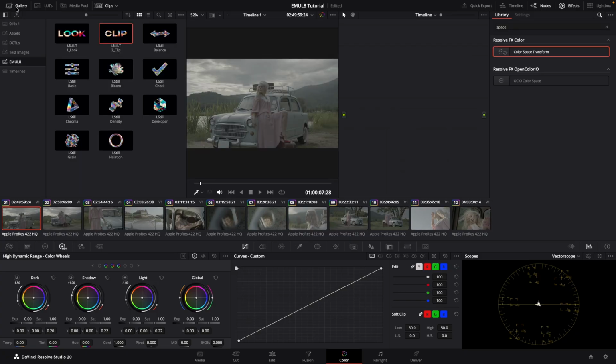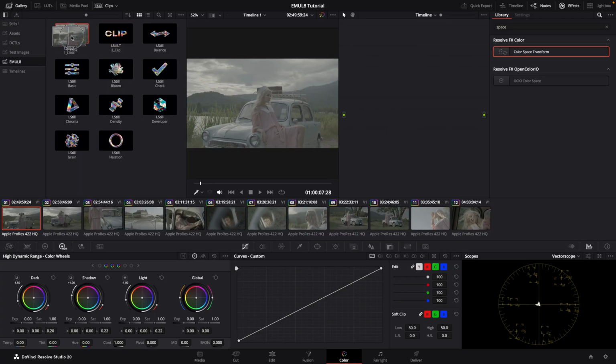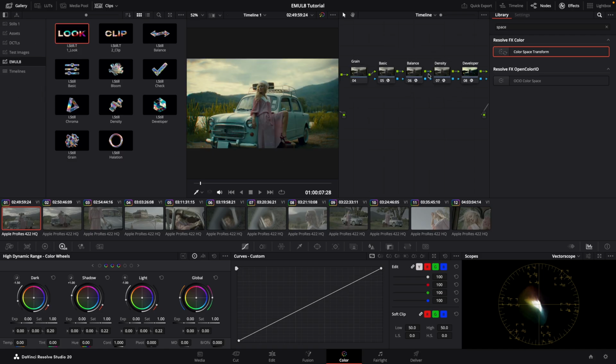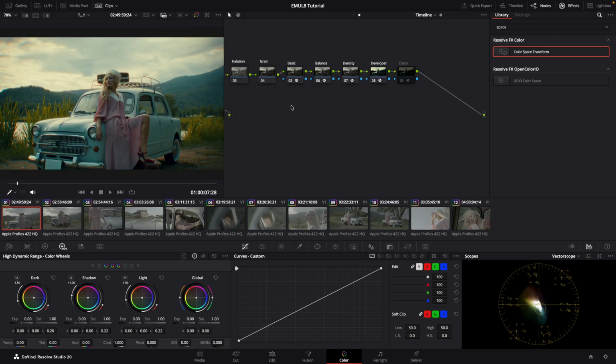If you're coming from Premiere Pro or Final Cut Pro, the timeline level node tree essentially behaves like an adjustment layer affecting all of the clips in your timeline. Now I go back into my gallery section here and drag and drop the look power grade into the node panel here. And yes, now we are cooking.